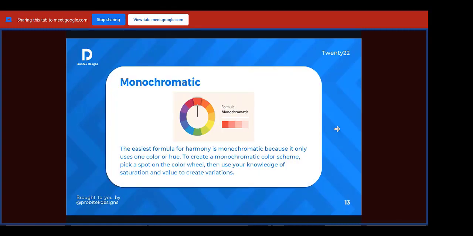Okay, so this is basically one of the simplest forms of color harmony. We're talking about monochromatic colors. It's just using one color or one hue. Remember what I said? You can use the word color, or you can use hue. It's still the same thing. So it's just using one color, but in different shades of that particular color.